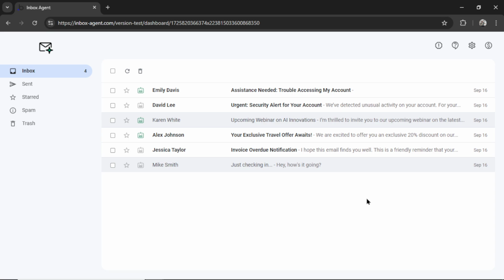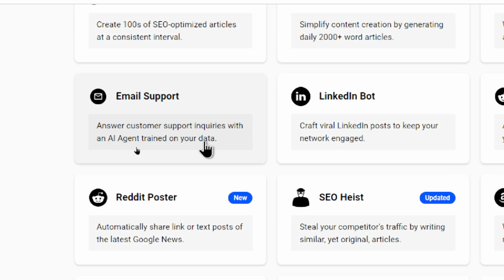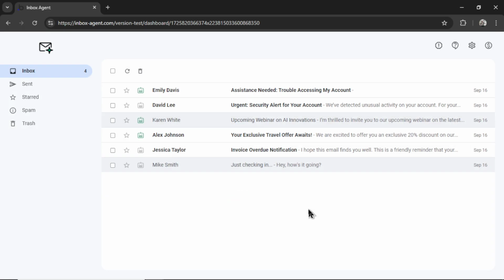I made this app completely with ChatGPT. The idea came from one of the agents in my other web app, yourAIagent.com, specifically the email support agent. But I had an exciting idea to make it better, to be able to connect multiple different types of accounts, custom domains, Gmail accounts, eventually Outlook.